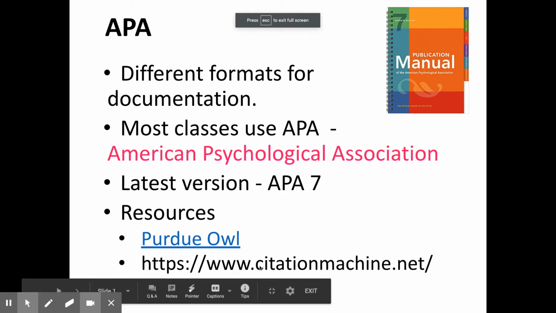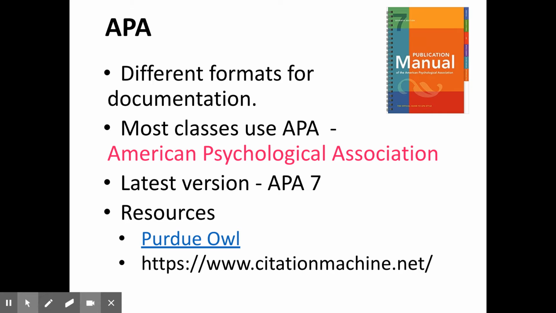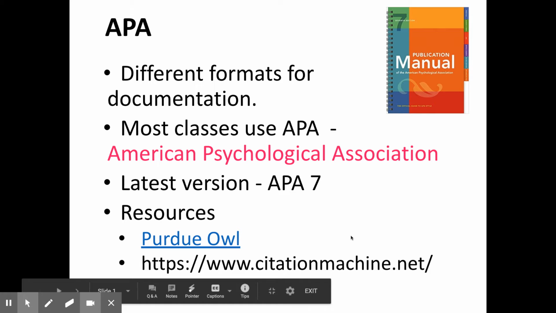So the Purdue OWL is a great resource and I highly, highly, highly recommend that. The citation generator that I'm going to show you is Citation Machine. I use EasyBib and I can show you why one day in class if you're interested, but with EasyBib you have to pay to use APA. They only have MLA for free. And even using MLA for free, it's very annoying because you get videos that you have to watch between each citation that you create. So I think citationmachine.net will be a better resource for you. So let's talk about APA 7.